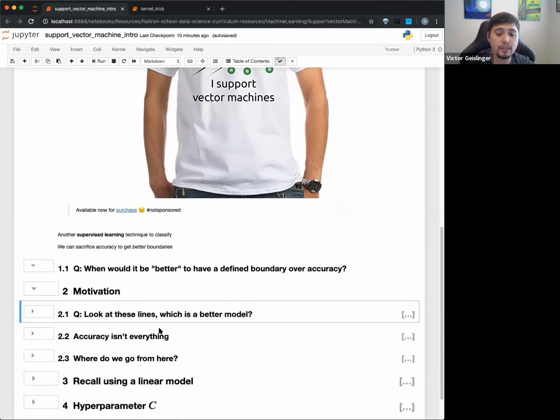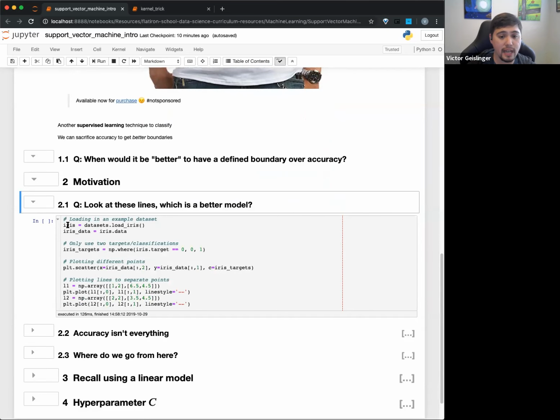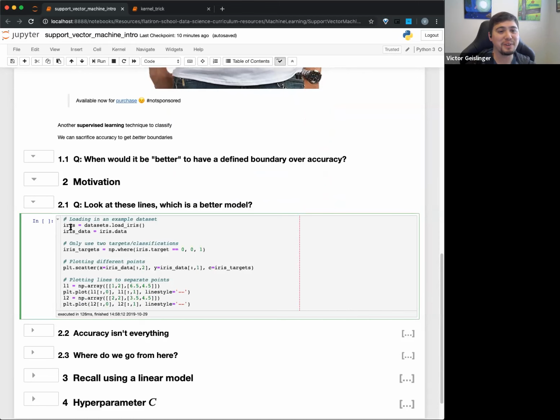So I'm going to show you some data set here, and note this is just the iris data set that I'm using over and over again, as you probably noticed, because it's built in, it's nice, easy, and small. So I'm just building this part, and I'm going to make a scatter plot.